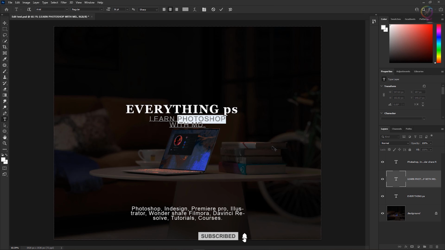Now that I have that text selected, I could change any of the options in the options bar. Or I can actually change the words of the text. So, I'm going to type Learn Premiere Pro instead of Learn Photoshop. And then, I'll go up to the options bar and click the check mark to accept that change.